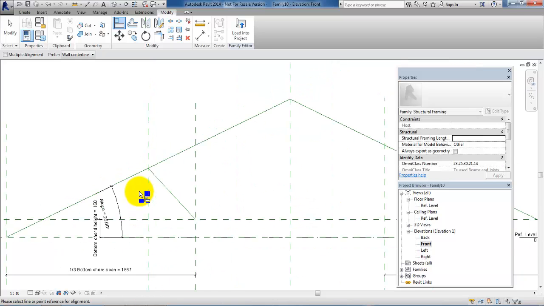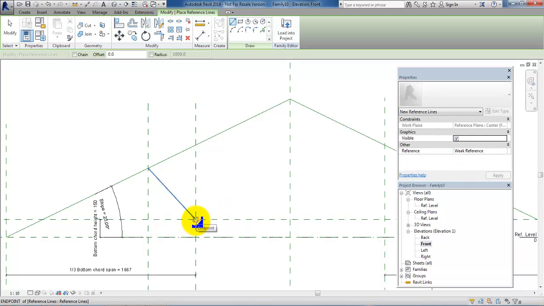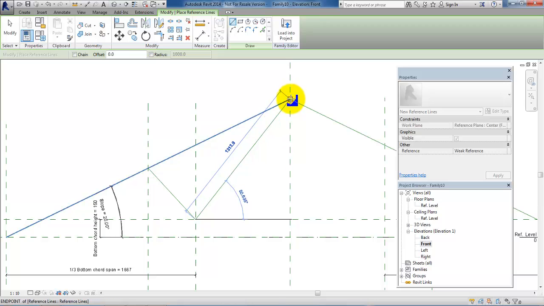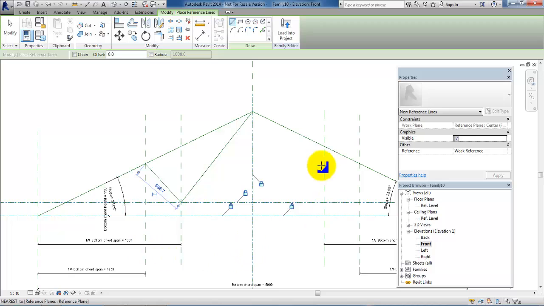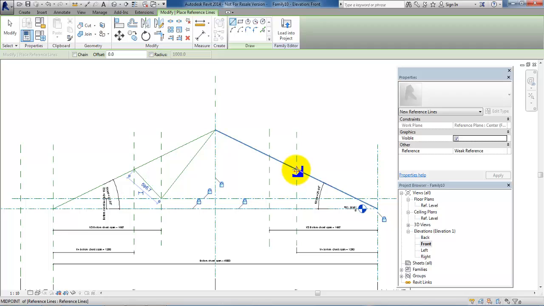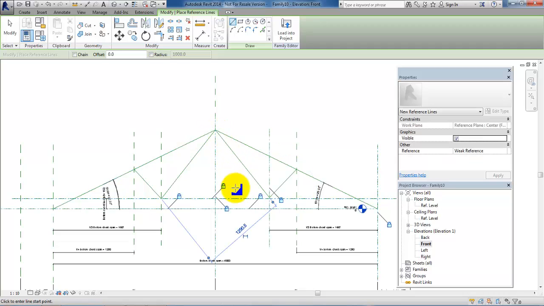So just cancel this, and now we can add the next reference line, and this one will span from the bottom chord and then to the peak of the truss. And in this case we can see that we have now so many constraints for this family that it will lock automatically. And I will just do the same on the other side. Just want to lock it to this reference line right here. And just hit escape. And then I can continue like this.